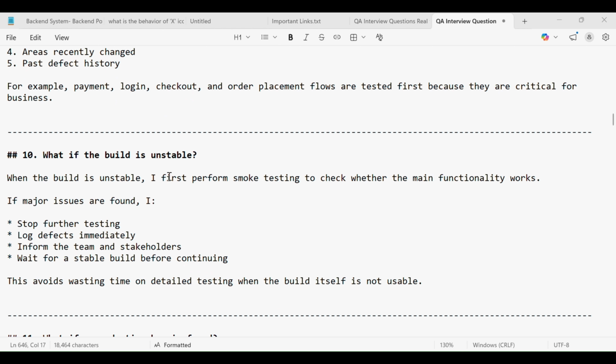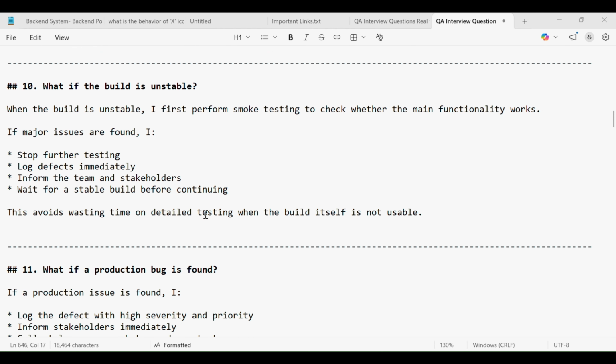What if the build is unstable? When the build is unstable, I first perform smoke testing to check whether the main functionality works. If major issues are found, I stop further testing, log defects immediately, inform the team and stakeholders, and wait for a stable build before continuing. This avoids wasting time on detailed testing when the build itself is not stable.